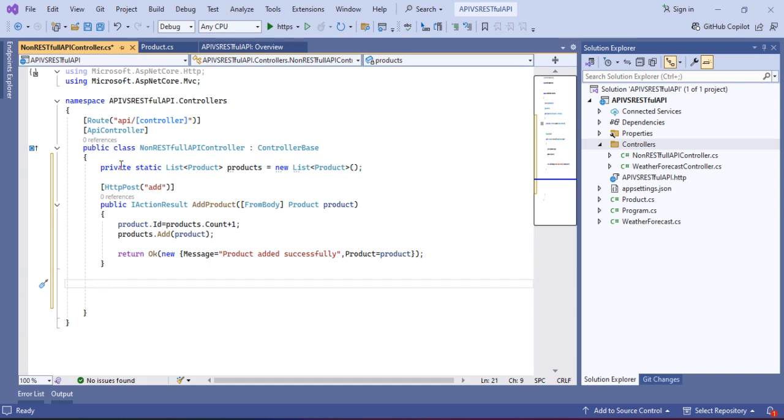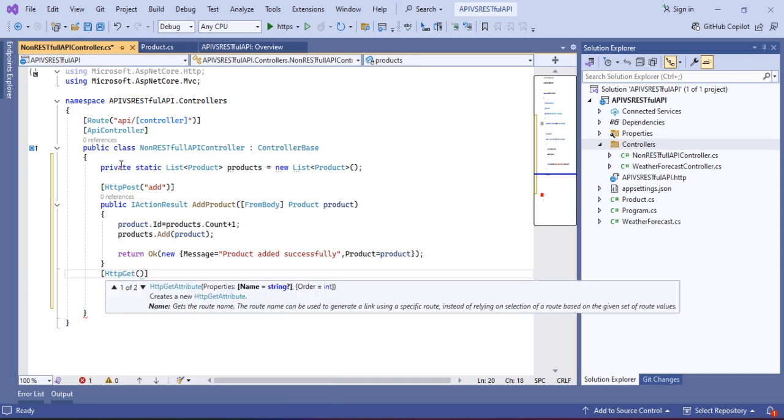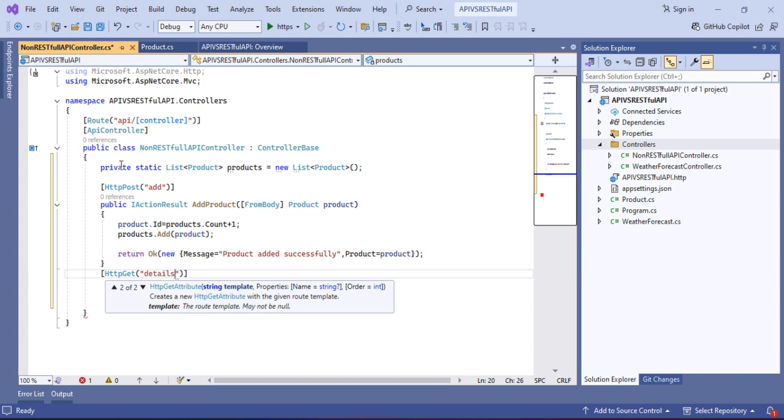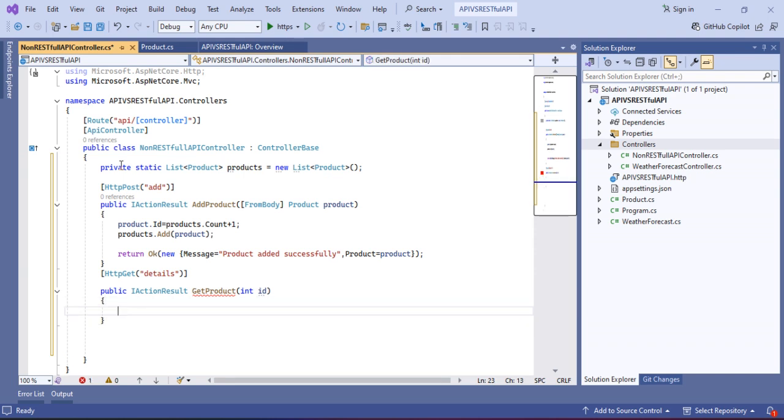Next, after adding a product, I will get the product. I will pass an ID and get the respective product details. For that I am going to use the HTTP get method. This is for product details, so I will name it details. Public action result GetProduct. If I am passing a product ID and the product ID is not present in the products, I will return product not found.